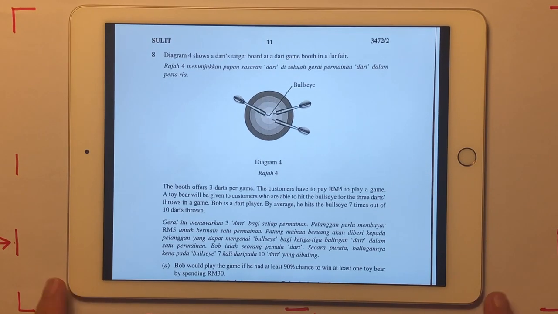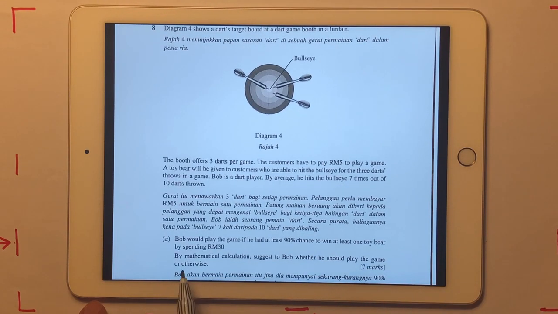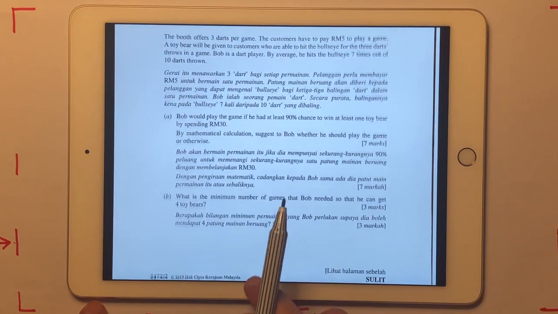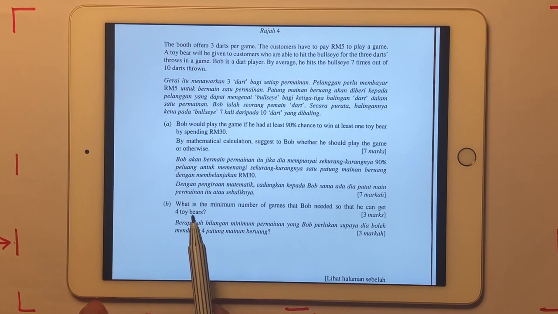So the question asks, Part A, by spending 30 ringgit, Bob would play the game if he had 90% chance to win at least 1 bear. So he needs to win at least 1 game. So to calculate, to suggest whether Bob should play the game or otherwise. Then part B asks, what is the minimum number of games he has to play so that he can win 4 toy bears?